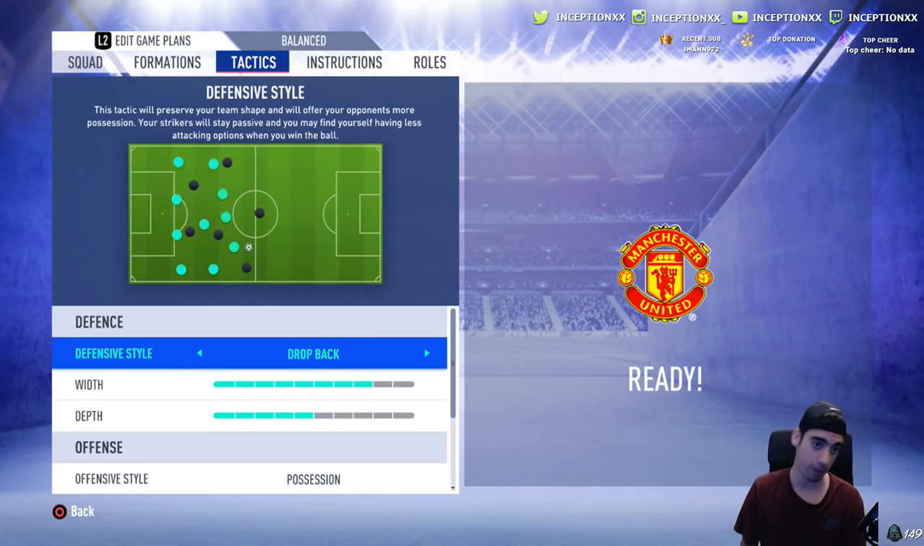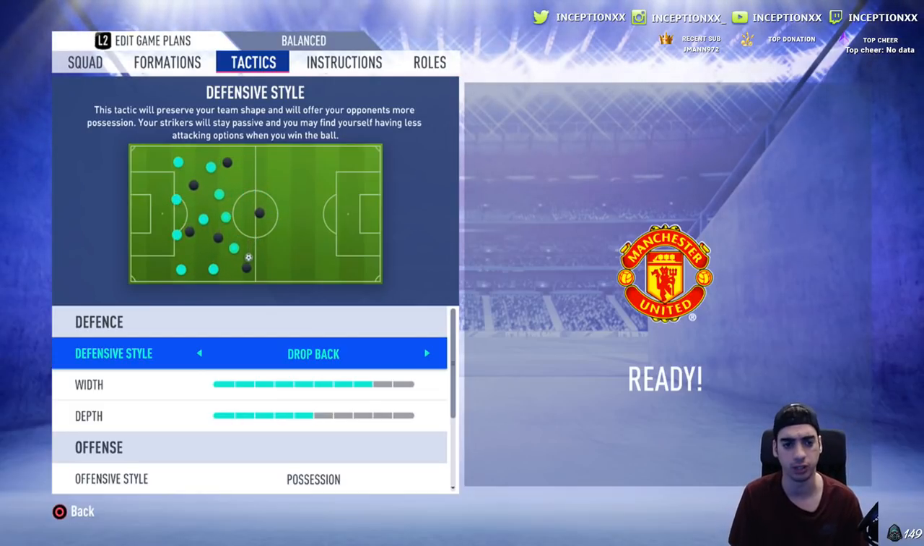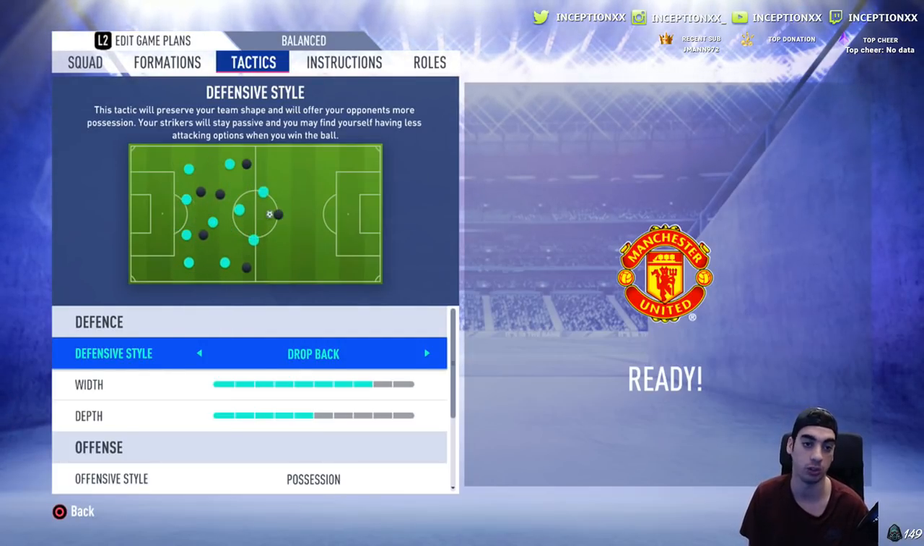You can also have the drop back, like I said, but the drop back will also be very, very defensive, and I wouldn't necessarily say it would be easier to score, because it really depends on how the other person sets up their team to score opportunities, right?